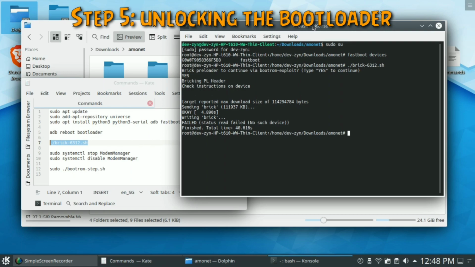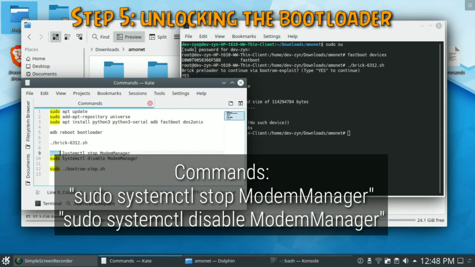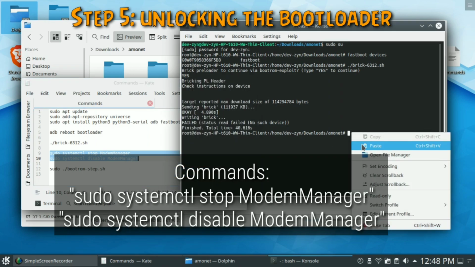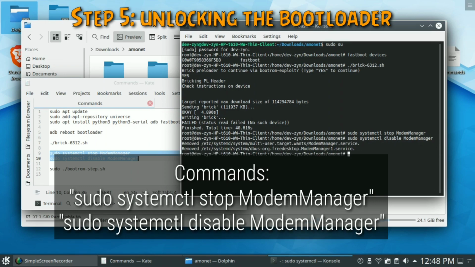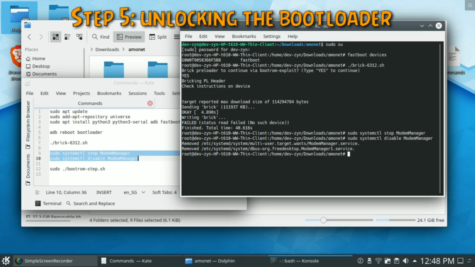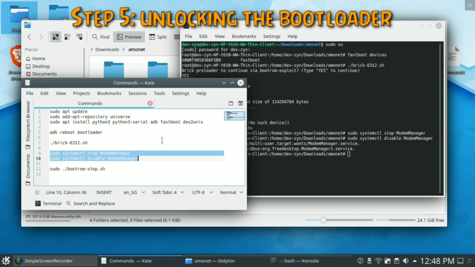And then run these two codes under 9 and 10. You just need to copy and paste, and then click enter. Okay, and now that is done, you would need to unbrick the tablet and install TWRP, which is the custom recovery, by the way.